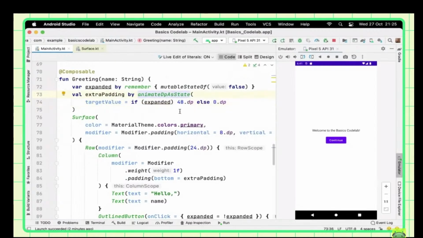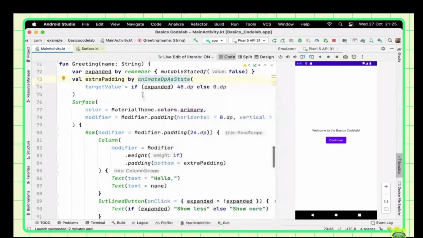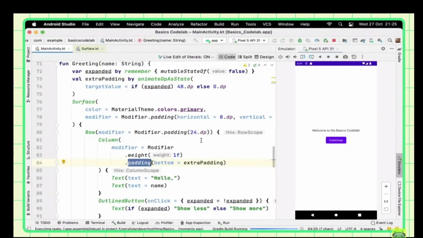And the animateDpAsState will start emitting new values in that state construct every single frame, I guess. And then that extra padding will be updated. So it starts at 0, but then it will go to 1 to 2, etc. Until it is at 48 dp. And every single time our column will be updated with this new padding. And so if we run this, we should be able to see that now this expands with a nice animation.